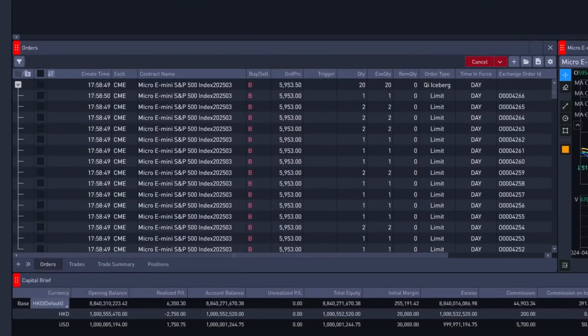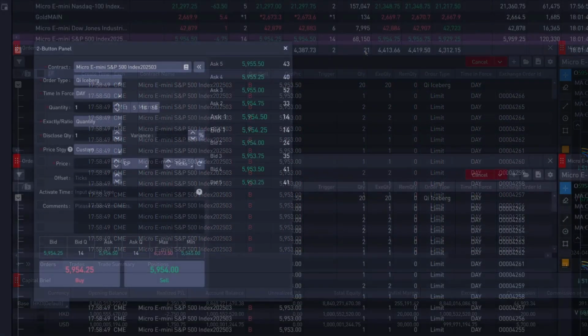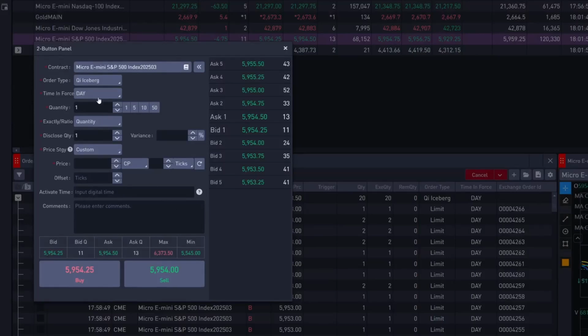Due to the setting of variance in the order list, the numbers of lots for suborders are different. Due to the setting of offset, the order prices of the suborders are more favorable than the custom price. QIT Iceberg orders can also be used in conjunction with GTC, GTT, GTD and Activate Time.